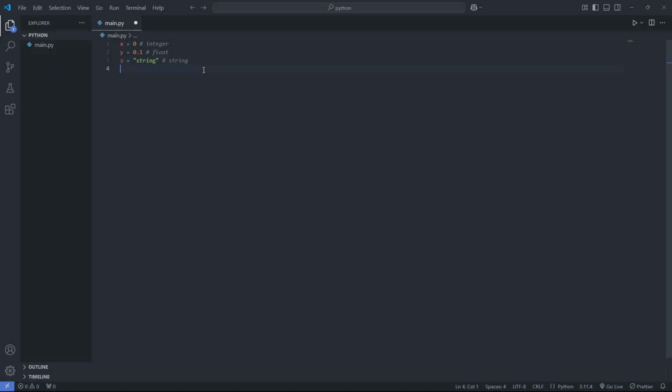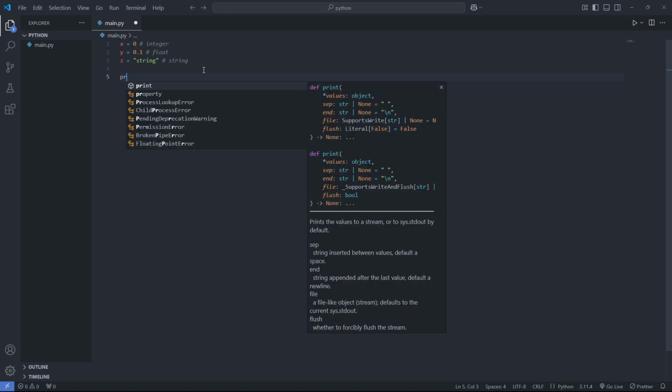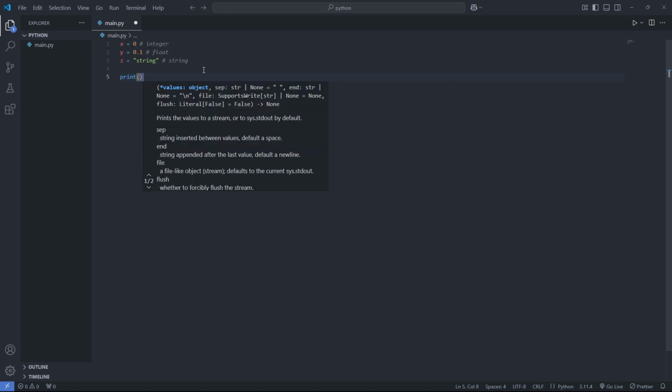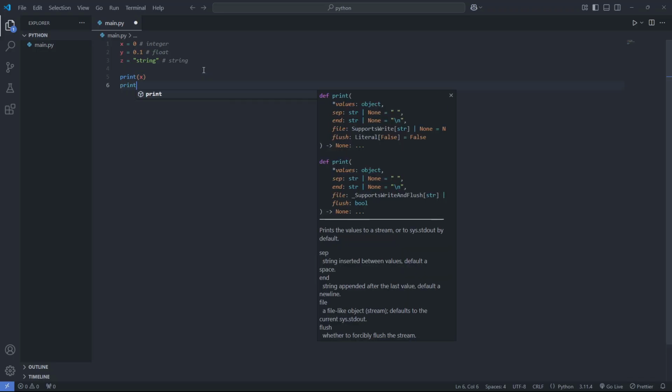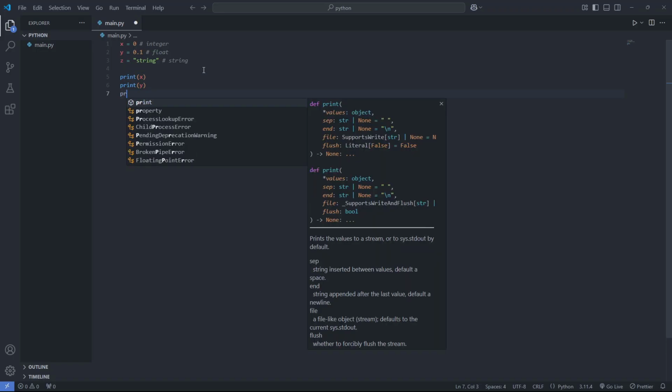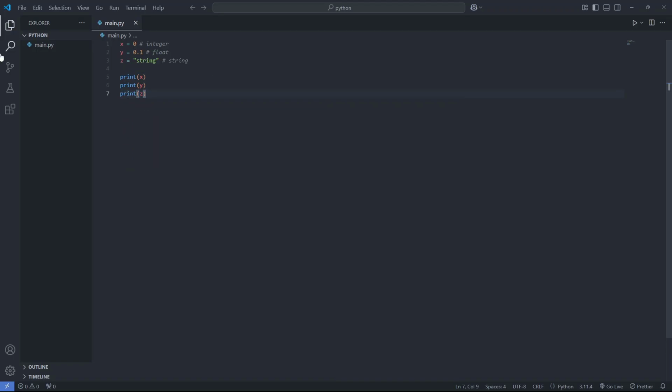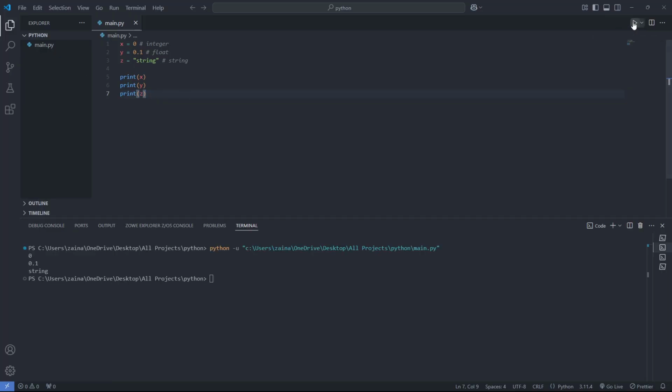Now what we're going to do here is print all of them. We're going to type in print, and then two parentheses, and in between those parentheses, we're going to type in x. Now we're going to press enter. We're going to put another print statement in, put y, and then do the same for z. We're going to press Ctrl S to save, go to the top right and click on run code. You can see it runs, and it prints everything: 0, 0.1, and string.